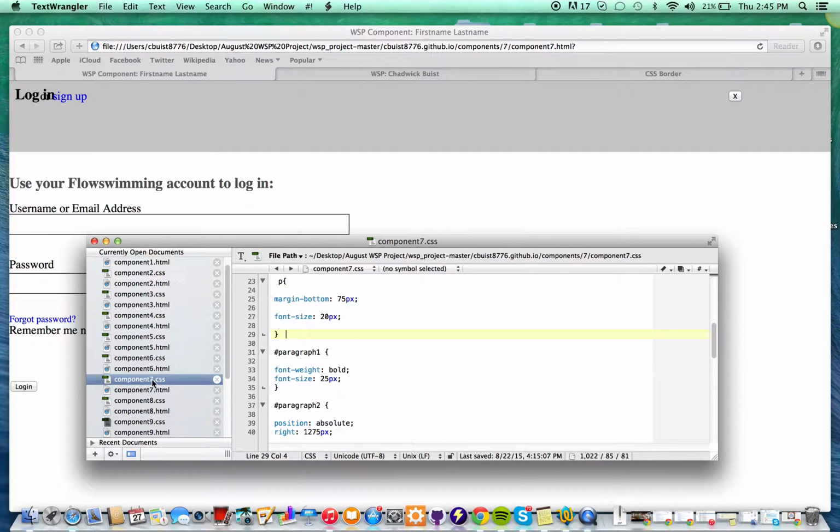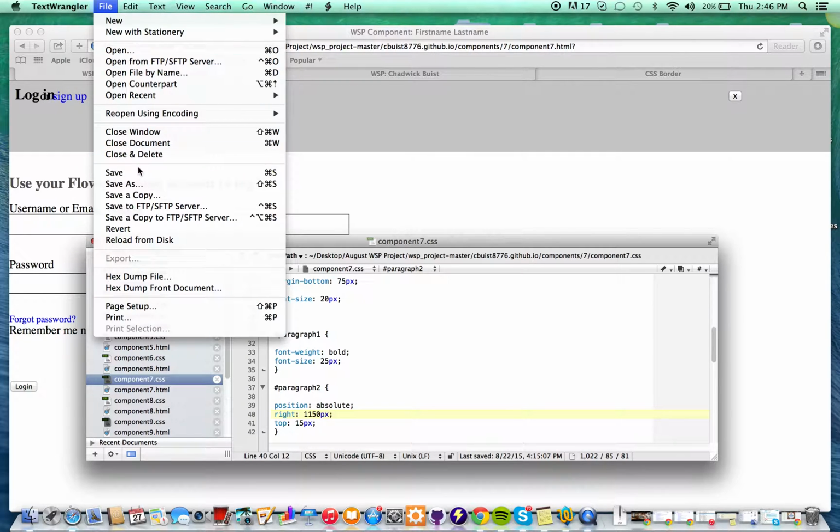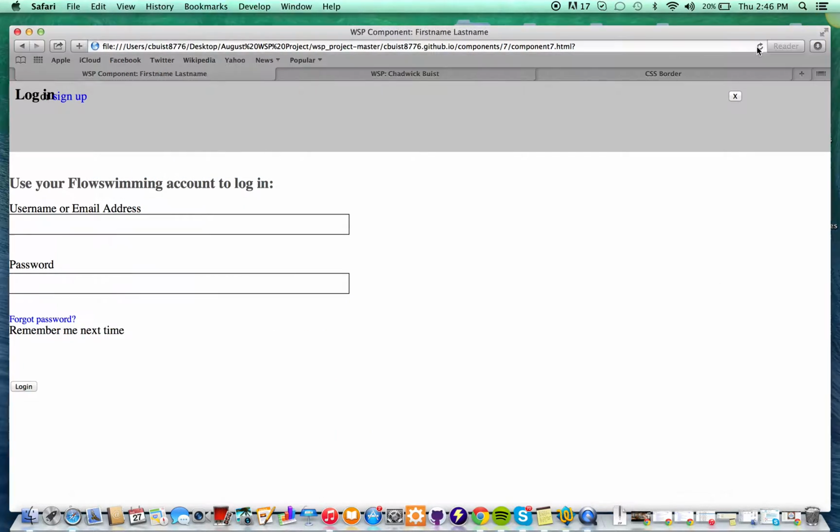Moving into the code, gave that the font weight and the font size. And then here's the position for the right and top for paragraph 2. If I adjust that, well, I might be able to do that now. Let me see. It's right 1275. If I go, let's say 1150, let's see what that does. Save, refresh. Oh, that's too far to the right.